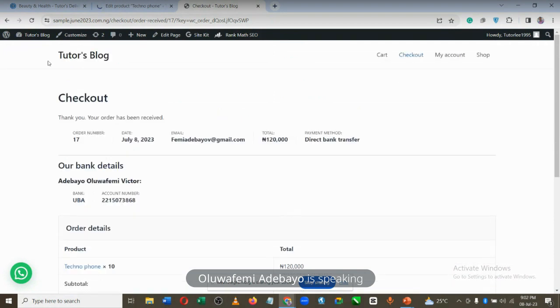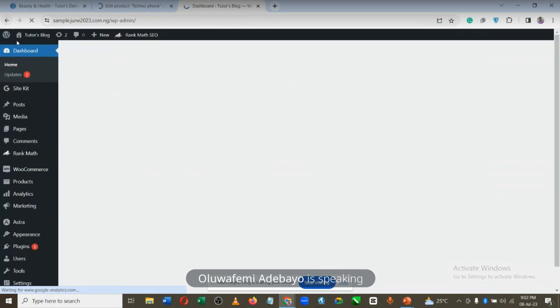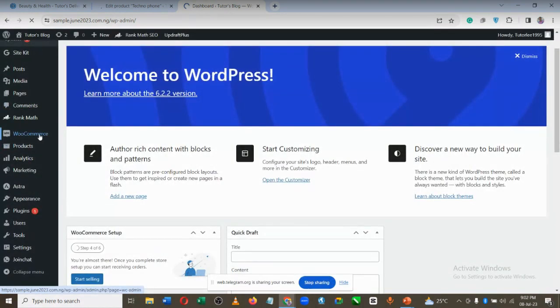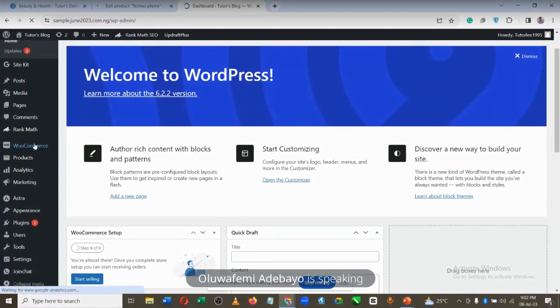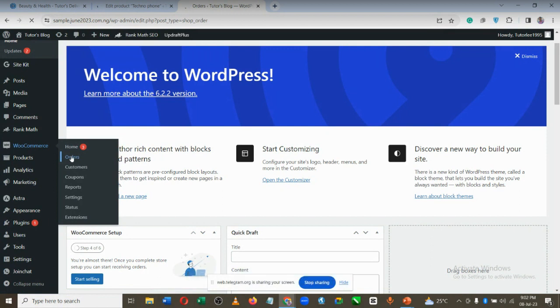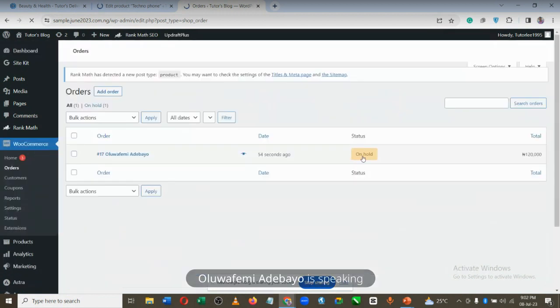Now if the person has paid, you now need to come to the dashboard. I mean, you need to log in. Like I told you, you come back to WooCommerce. Yes, you come to orders and, just 1 minute. So after coming, you can see it's on hold 54 seconds ago.